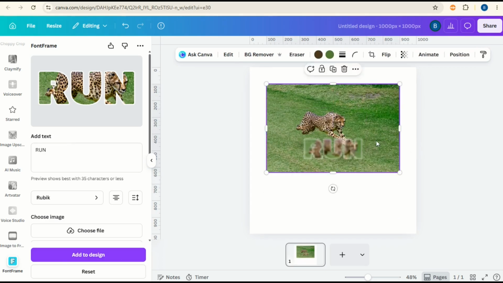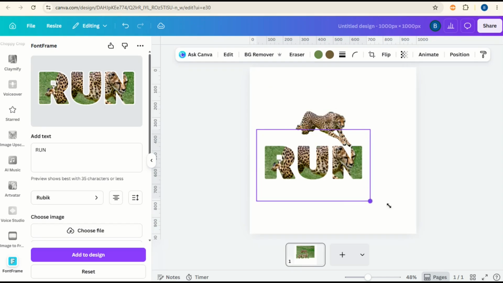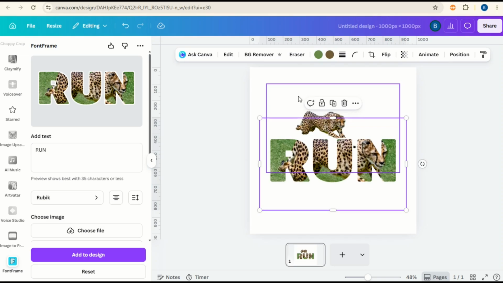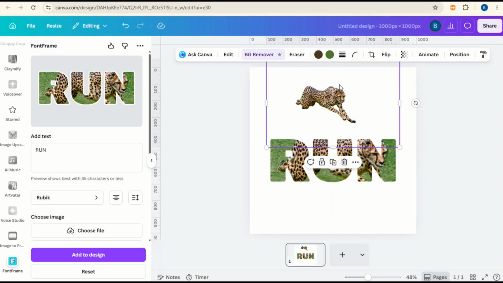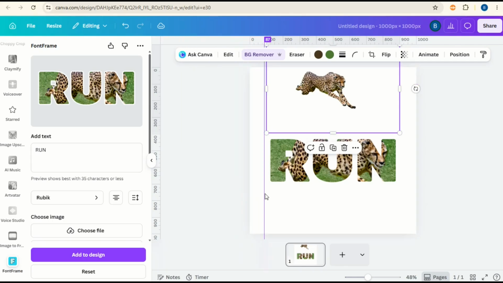And then with this image behind, I'm going to remove the background. And I'll make this run a bit bigger on the screen, somewhere around here. And the next thing is to take this image of the cheetah and just pull it up to the top and grab a guideline.